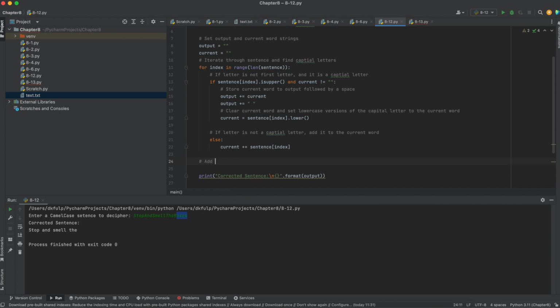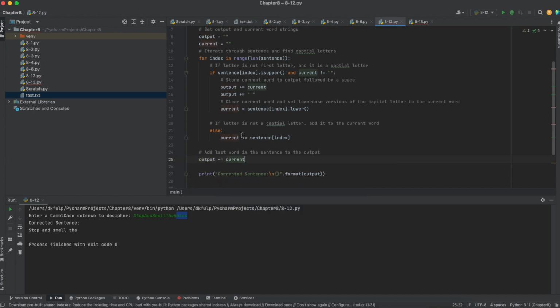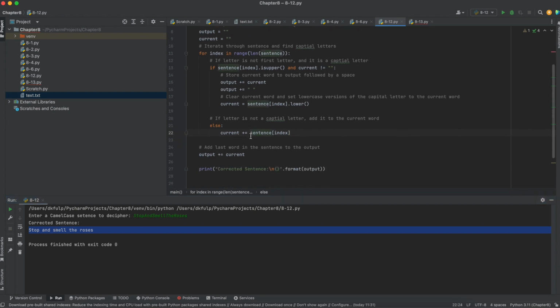We need to add the last word in the sentence to the output. So what we'll do is output plus equals current, because that data was never written. So if I run that one more time, we'll do stop and smell the roses. And now it's perfectly fine, just like that, okay? So just keep that in mind.